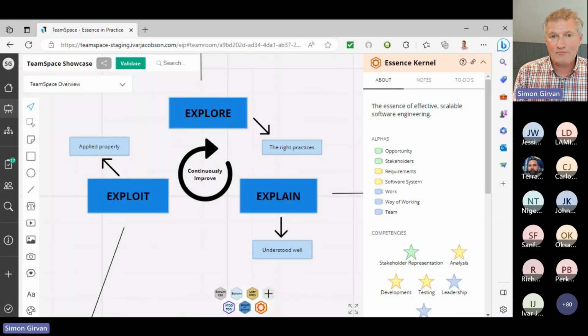So let's think about that in practice. And let's think about a team. It's a team called Castle, and we'll join them at various points over their journey and see what they're doing with Essence and with TeamSpace, which is this product that I'm screen sharing here, and how they use Essence to help them become, if not a 10 team straight away, certainly on that journey.